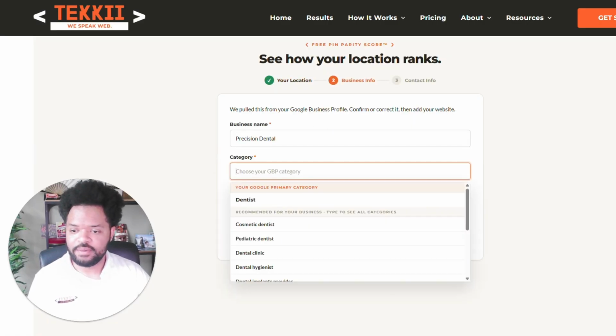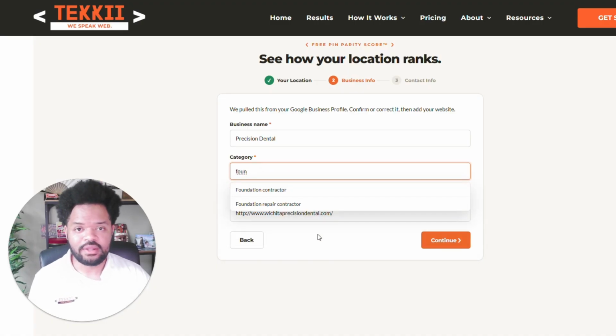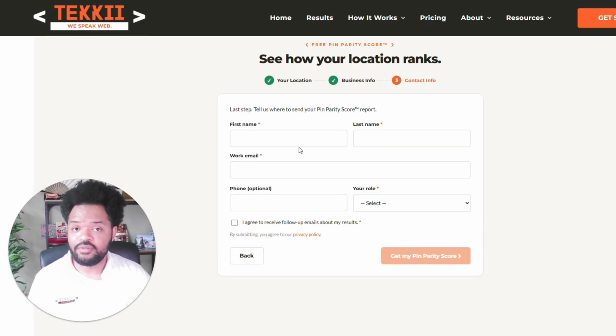And on this next page, we want to select our primary category. Now you can type in one of the other categories if you'd like to see how you rank for that term, or you can just start typing anything in and get that result as well if you're in a different type of business. Also, be sure to check and make sure the name and your website is correct. After that, just provide a bit more information and you're ready to run the scan.